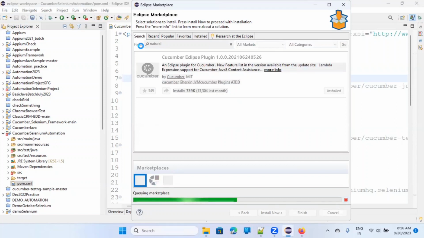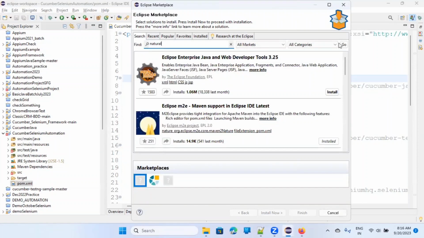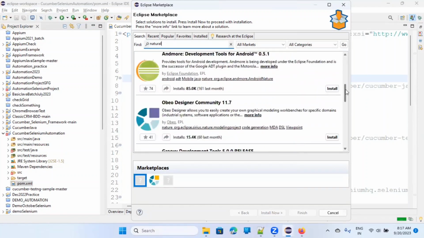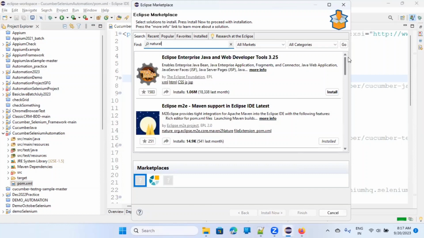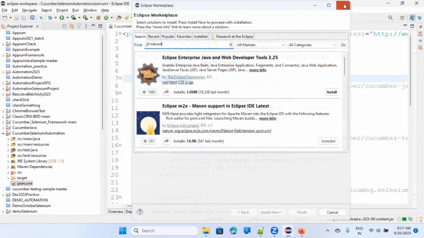I'm checking, do I have anything else? There is also a natural plugin, which is related to putting in your Gherkin statements. It is optional if you want to add. No, it's fine. Even if you don't have it, it's fine. Okay, I am closing this.